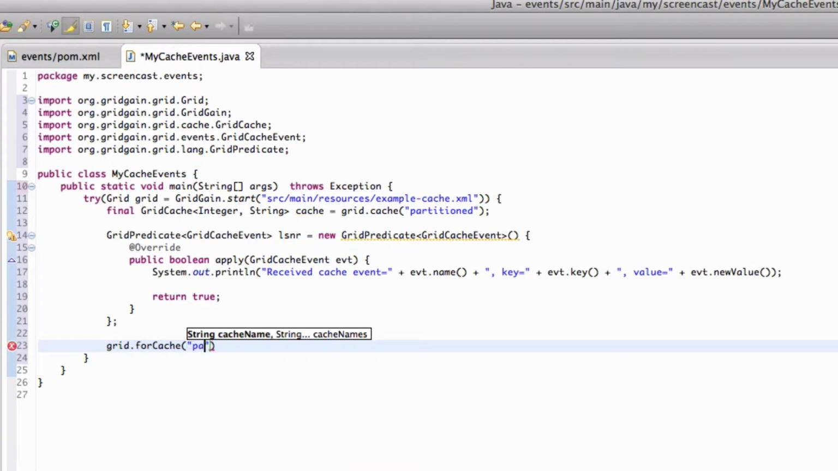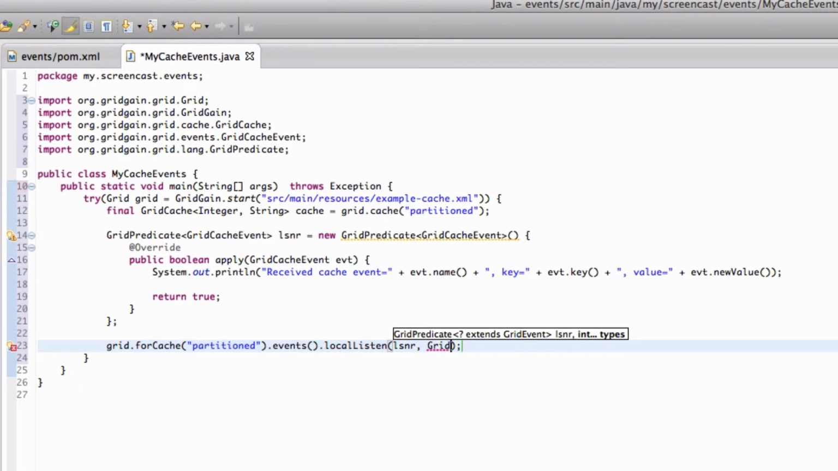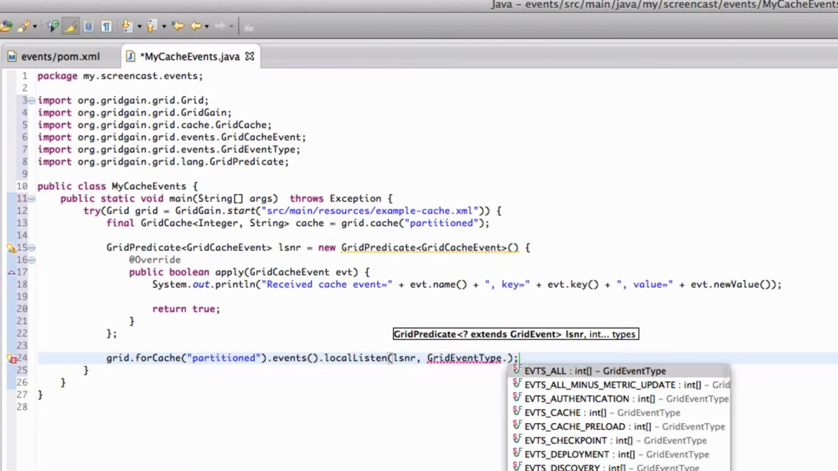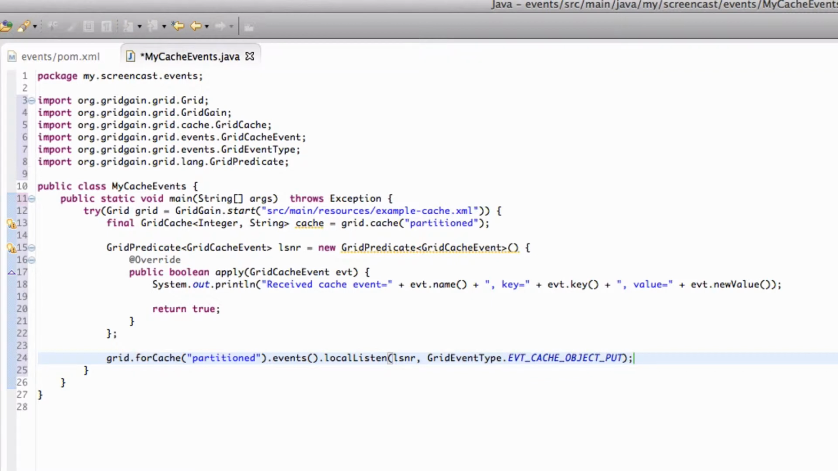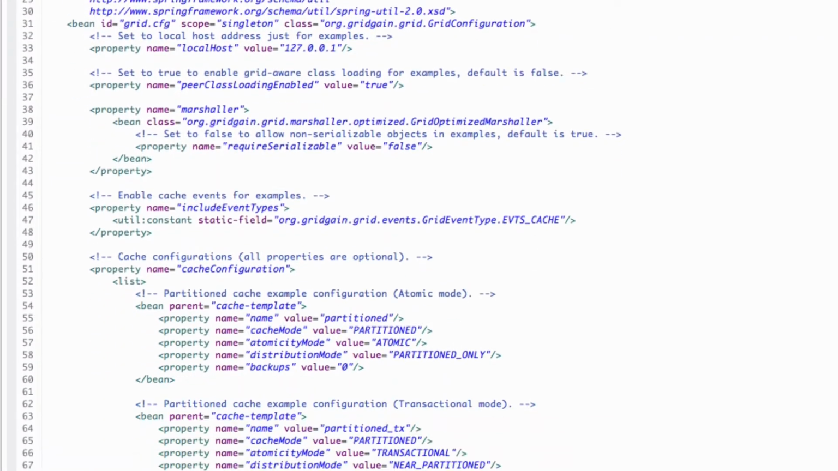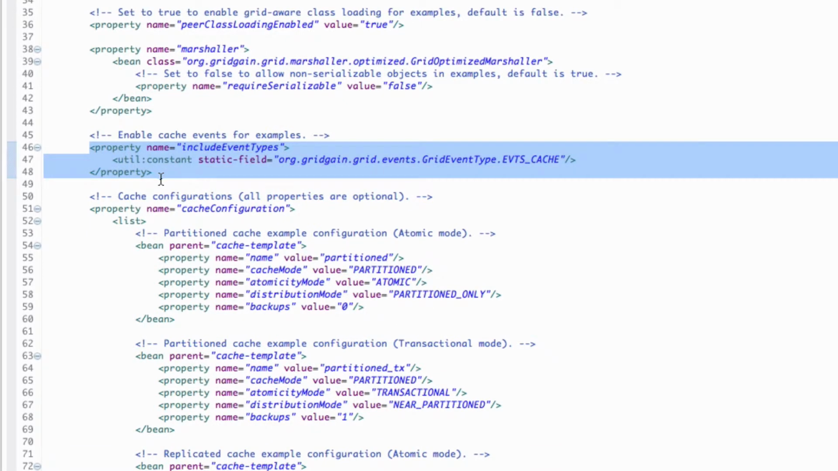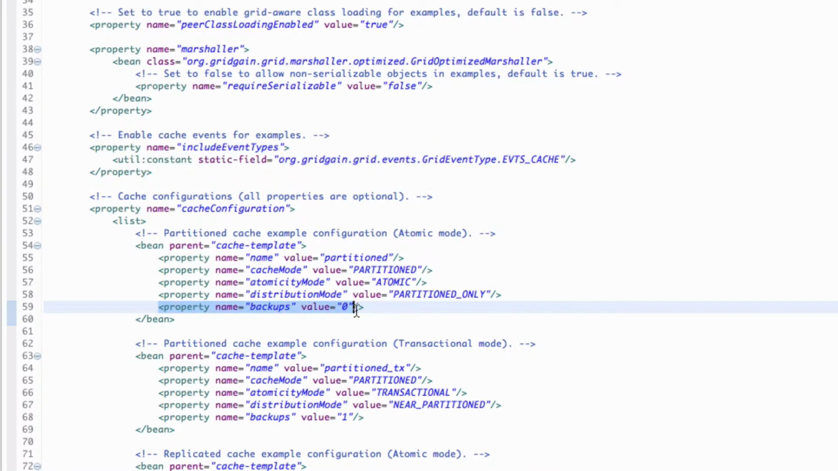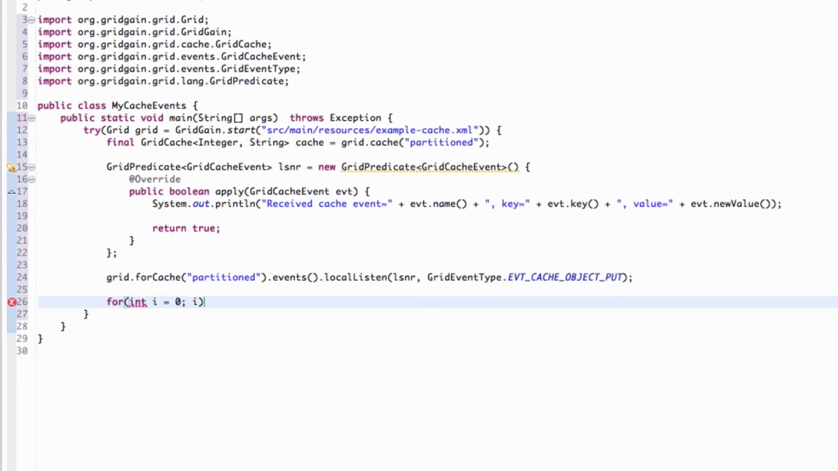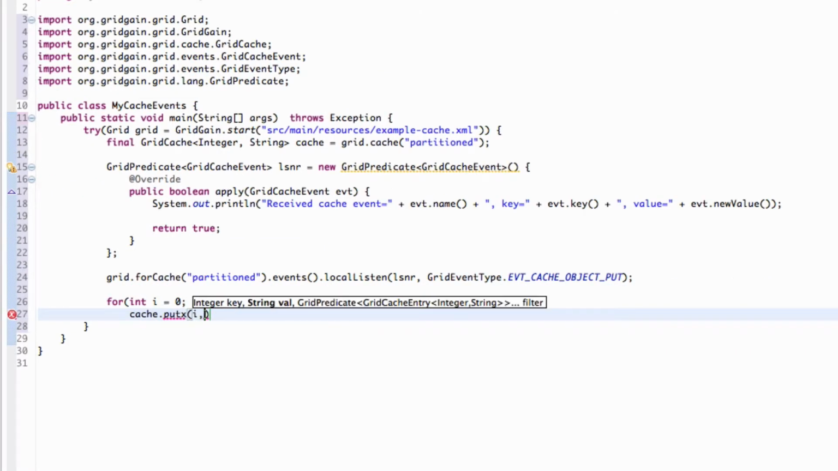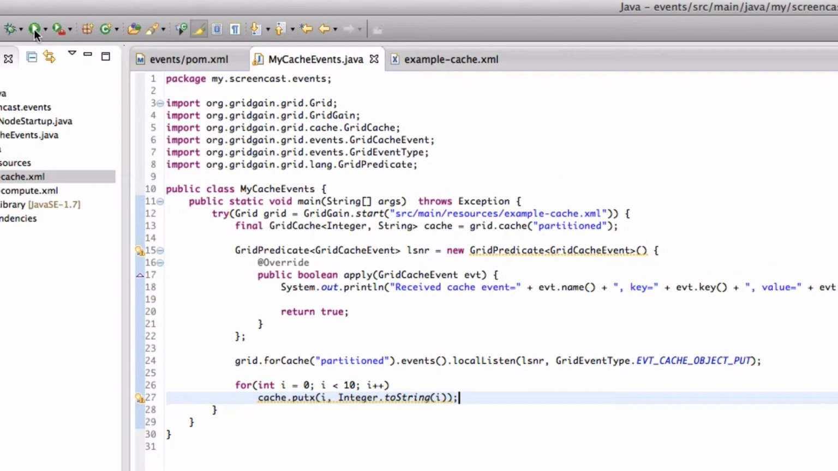For the specified cache, the event listener can be registered for local cache events with a specified event type for which the listener will be notified. Note that this event type should be enabled in the configuration file as shown here. Also note that by default, backups are turned off. We can receive event notifications by simply putting some key value pairs into cache. Let's run our example.